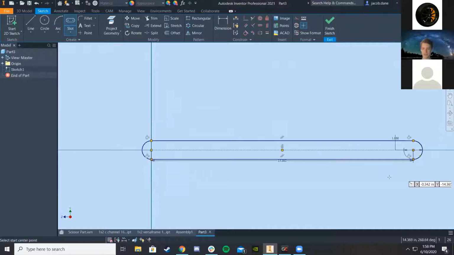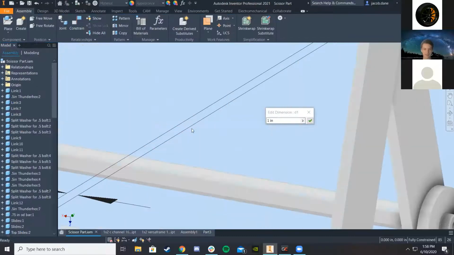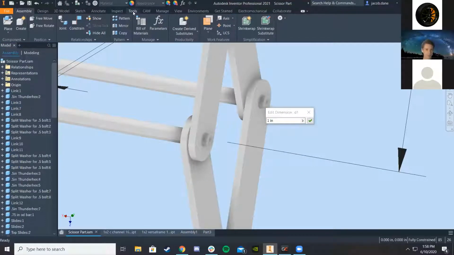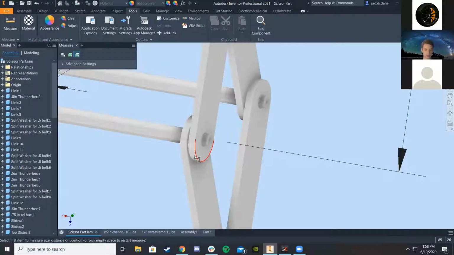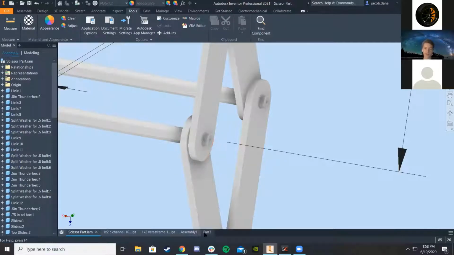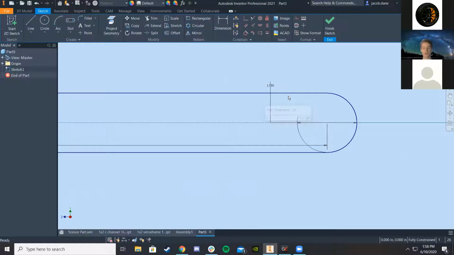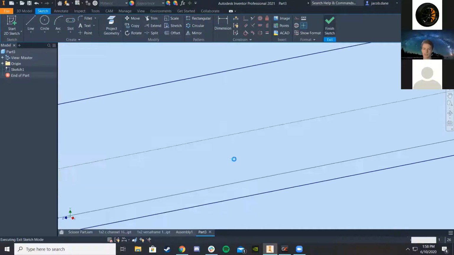Is that fine, Jonathan? Or is that too small? I think it says it, I'm pretty sure it's 1.5, but it's in the assembly. Okay, sure. Yeah, okay. So it's a diameter of 1.5 inches. So I'll just keep that consistent. 1.5 inches. Finish the sketch.